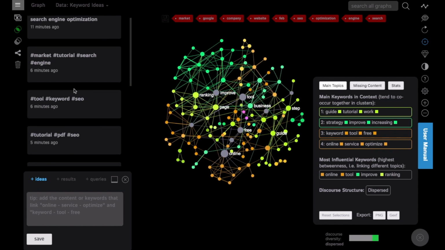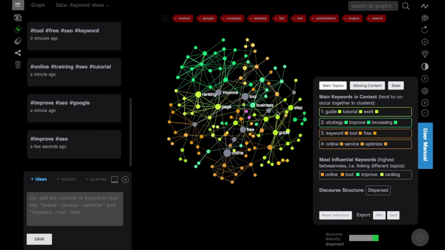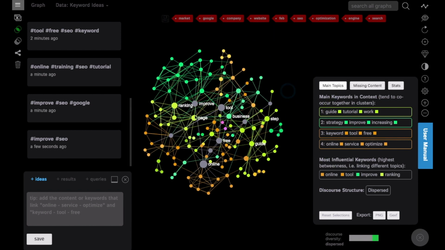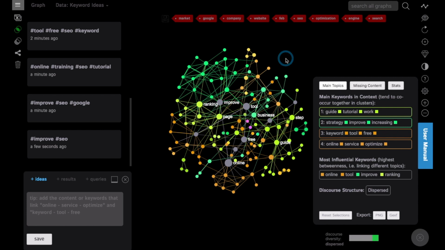We now have a list of keywords that we can use to create the new content and a graph of how much we are engaged in the discourse that's happening around this topic. This is how you can use Infranodos to identify a niche in a discourse and see how to find the most relevant keywords for your search query.